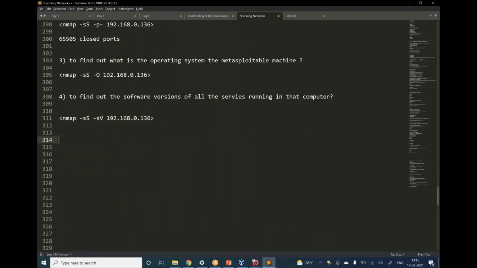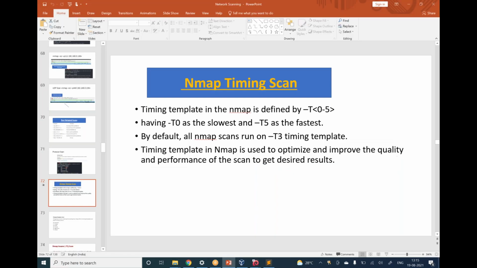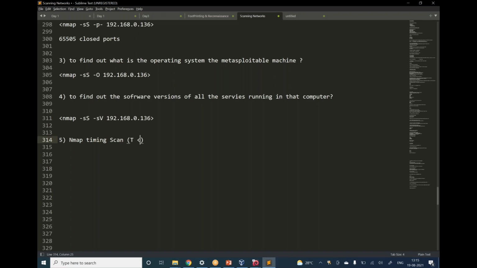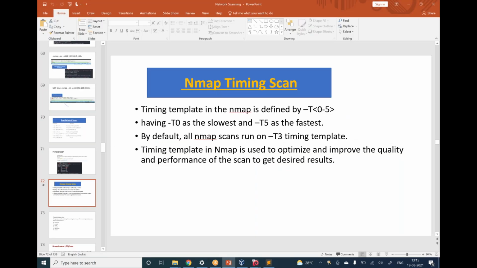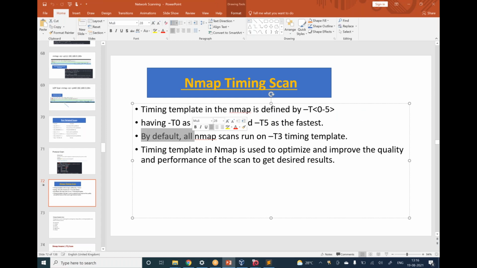Fifth one, you have something called the Nmap timing scan. This is represented as T, and it goes from 0 to 5. Now what is 0 to 5? You should understand here, the timing template in Nmap is from 0 to 5. T0 is the slowest, T5 is the fastest. By default, all Nmap scans run on the T3 timing template.